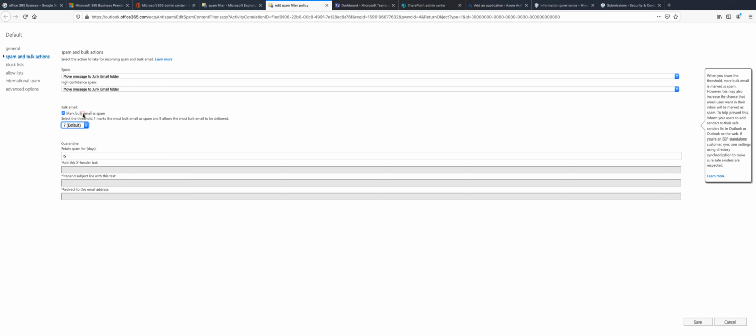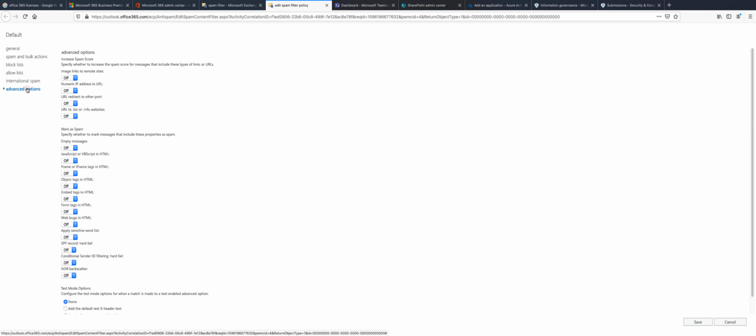The number 7 is default. So the advanced option is basically telling you how to increase the spam score. So you can say image links to remote site. If an email has image links to remote site, increase the spam score. You also have an option here to do testing. So what you can do is do testing and it will send you a sort of report to show you what can happen if you enable this setting.